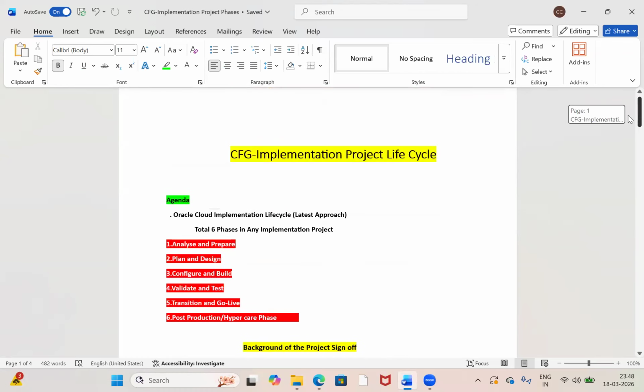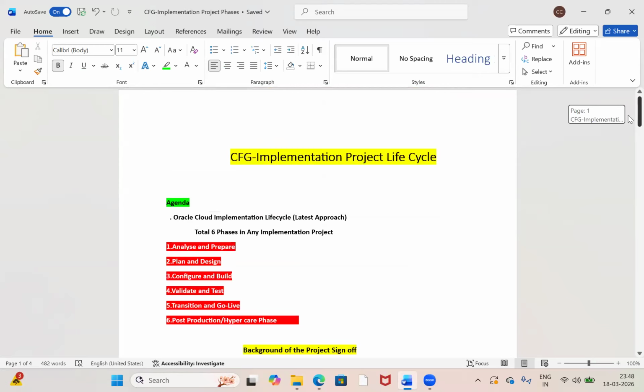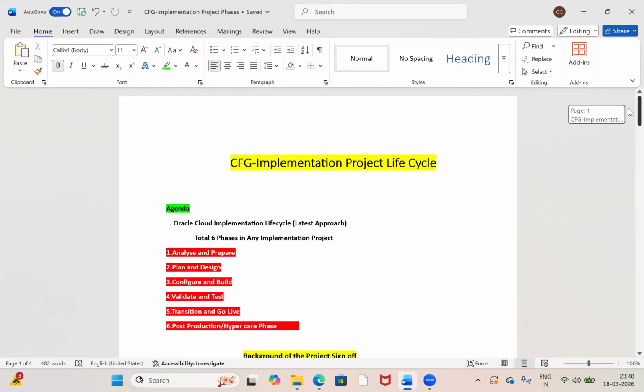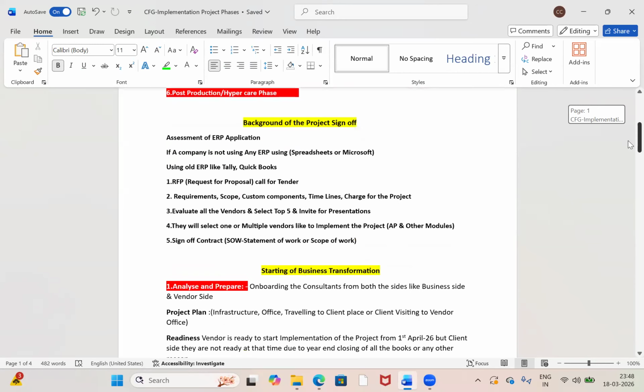Before implementing, let's talk about the background of the project, how the project gets signed off, and how we get the contract. Once the project is okay, the client will do an assessment of the ERP application, meaning the Oracle Fusion ERP application.